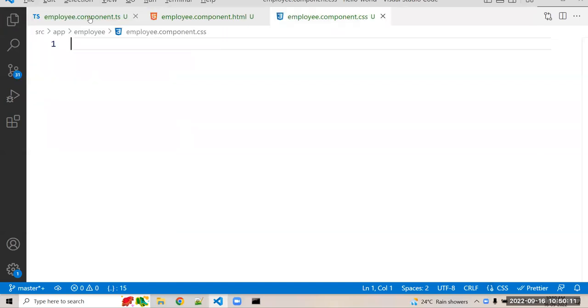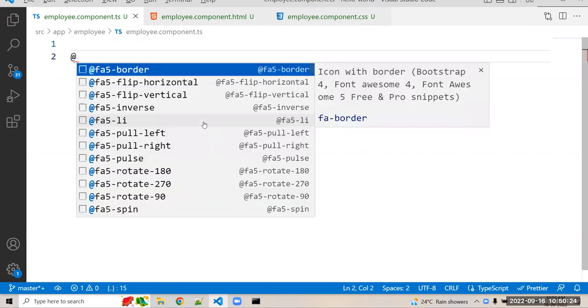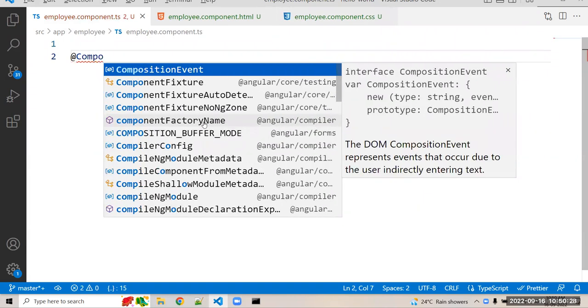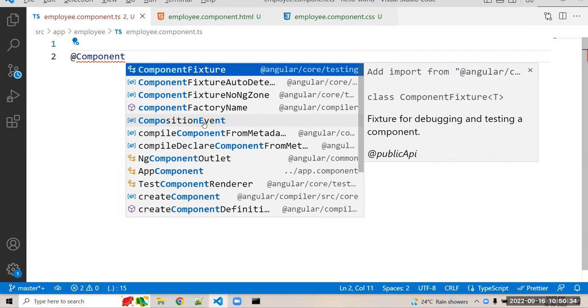Now, in your TypeScript file, employee.component.ts, we have to mention the metadata of that component. Metadata is nothing but extra information about that component. For that, we use the @Component decorator.